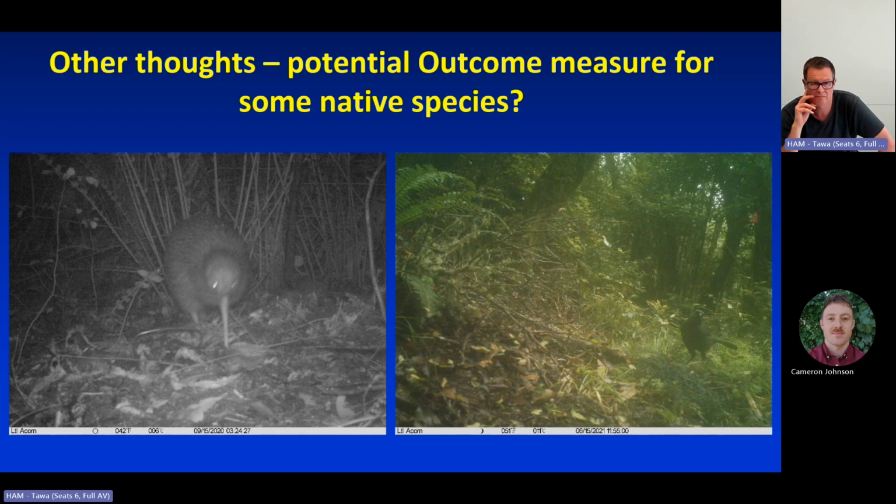Now that I've come to the end of the data collection phase of this work, I wonder, even with the cameras configured the way they are for these small mammal pests, whether they could be a potential outcome measure for some native species. We've routinely detected kiwi at Tongariro and at Boundary Stream on these things. They're probably configured right to detect kiwi at least.